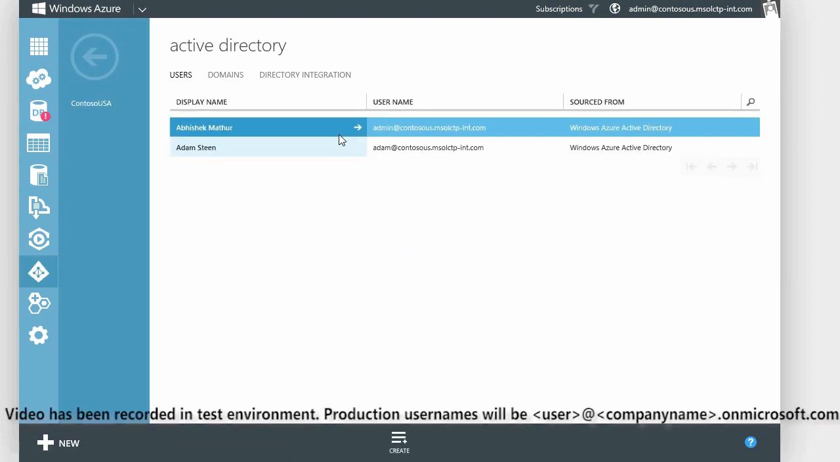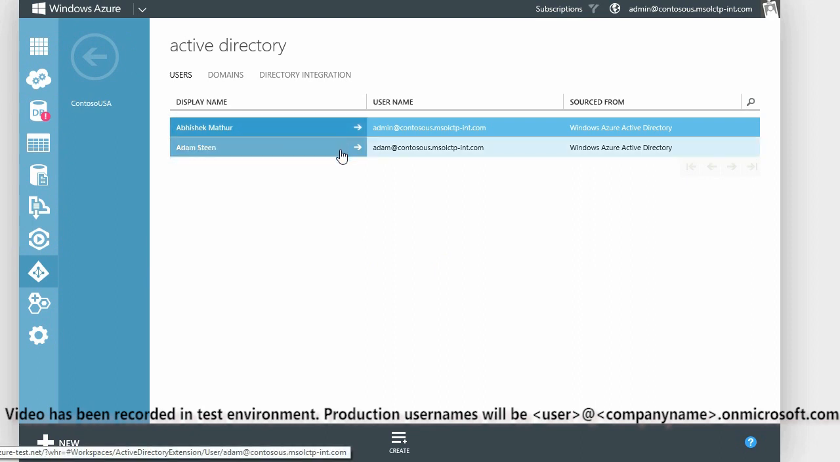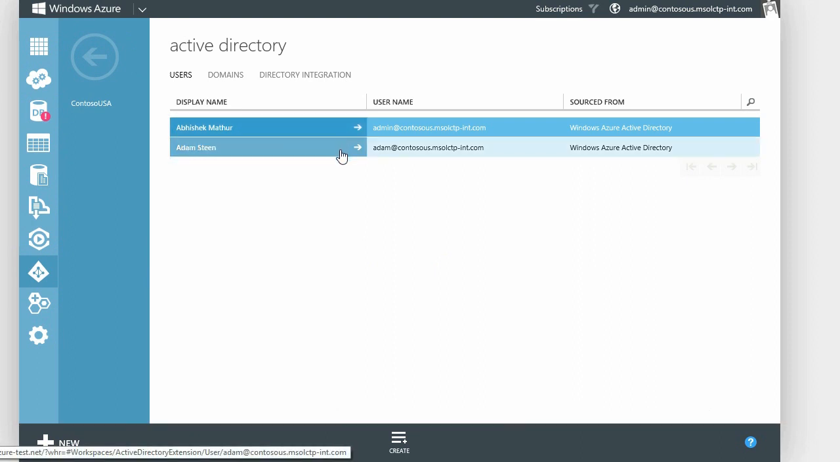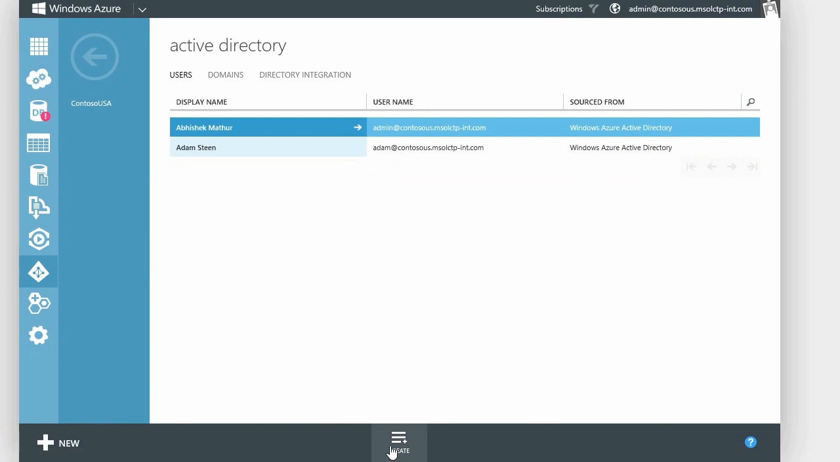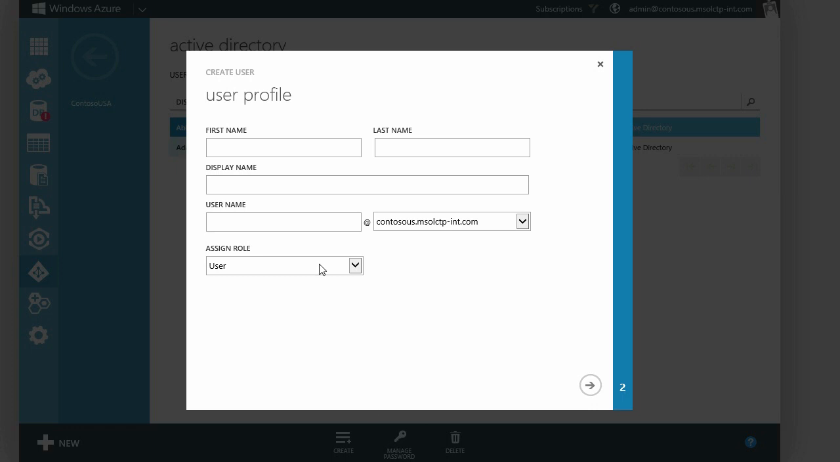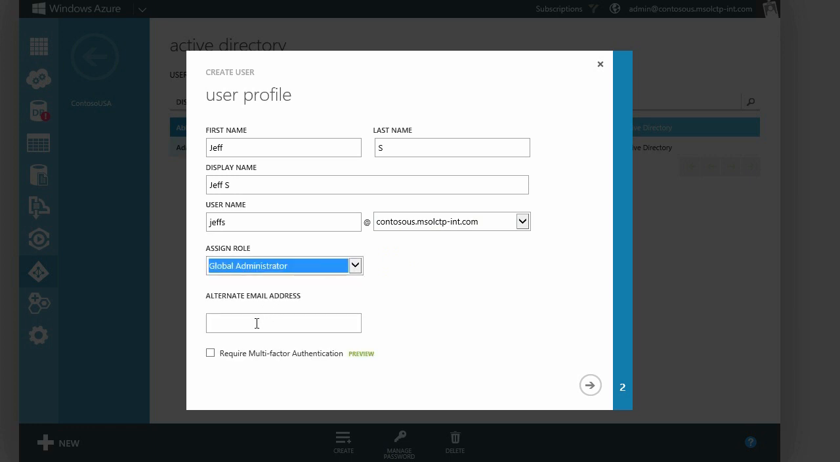Here you see two users, the default user, who was created as a part of creating the directory, and additional users I've added. You can add additional users by clicking on the Create button. A new user can be granted global admin roles in Azure Active Directory, which allows this user to add new users or delete them and change their password. Also, it allows the users to do other configuration settings, like setting up directory synchronization. All these users can be added as co-admins on your subscription, or they can get their own subscription.